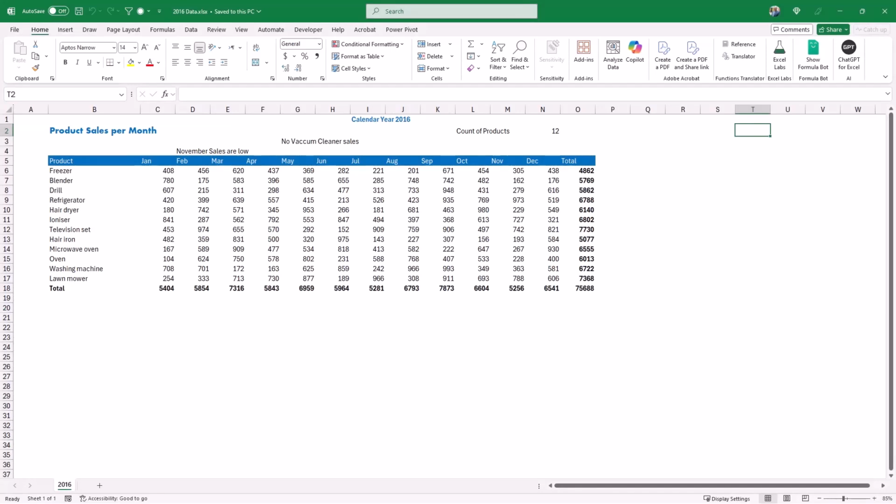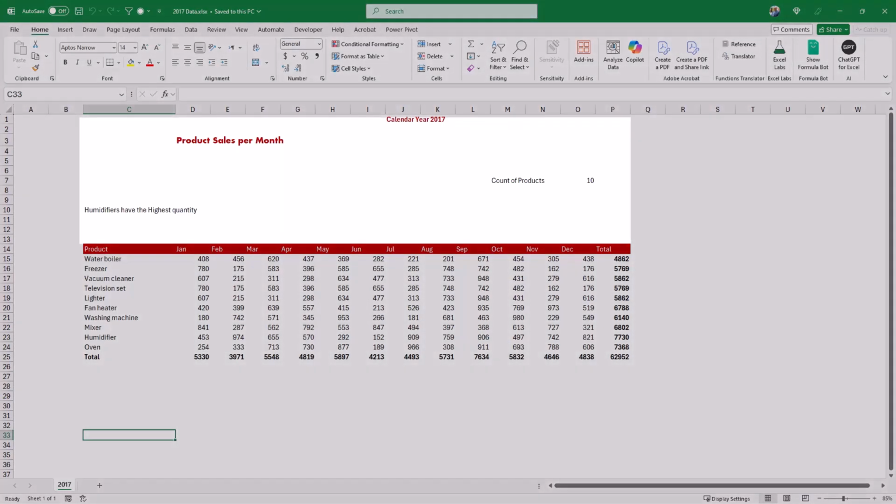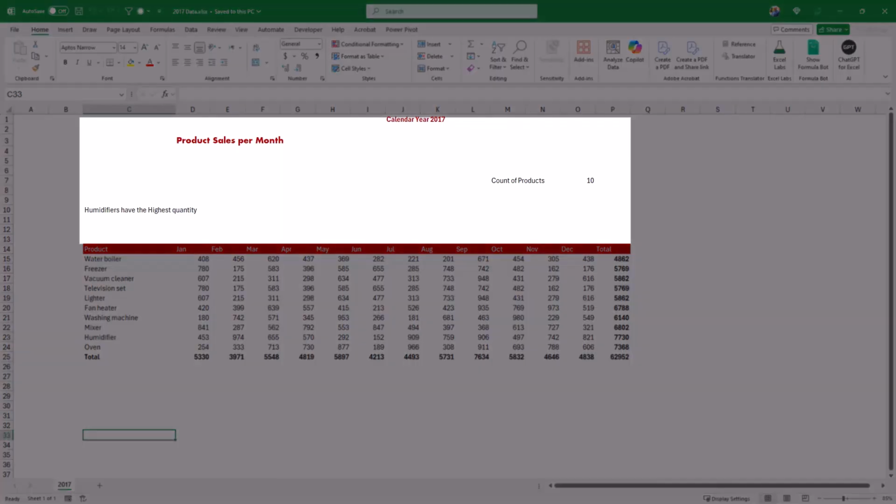So if I look at another file from the 5 files available in the folder, now this is the 2017 data. Look at the structure of the data. It's the same. I have a product and sales for 12 months with a total column and a total row, but the number of junk rows is totally different. How could we combine the data from the different workbooks?